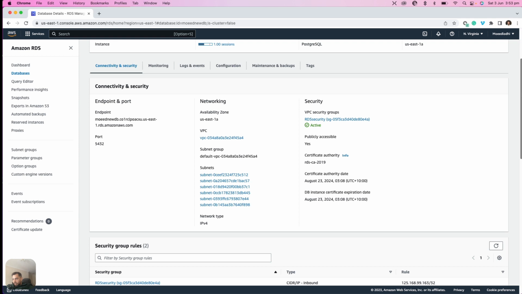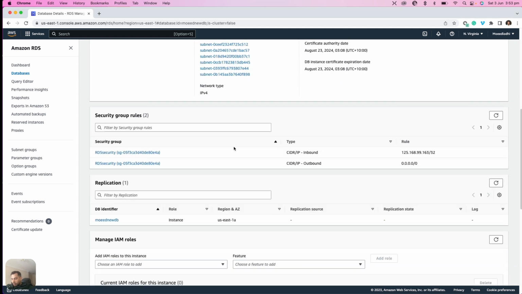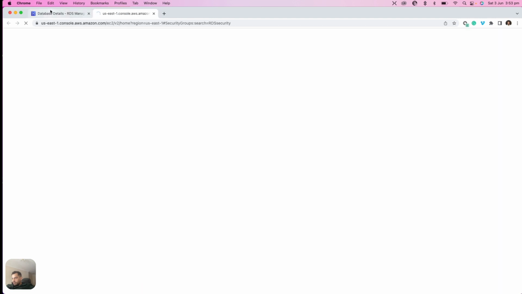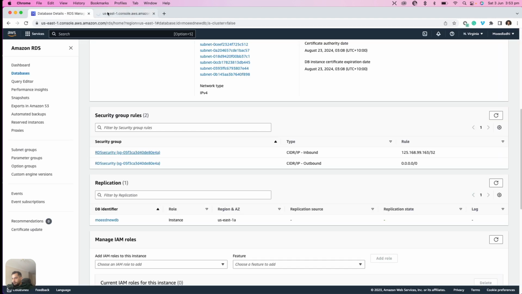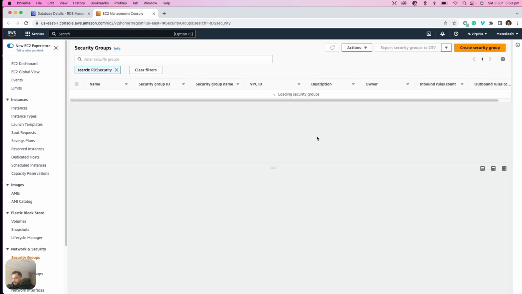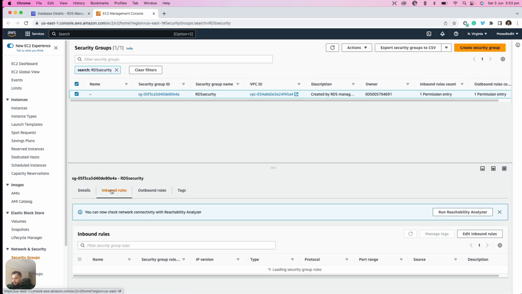And I'm just going to look at the security group inbound rules. Basically, inbound is who can access the RDS instance. So let me just open this up. Let me see, what do I have over here? Inbound rules over here. So this particular IP, and let me see if this is my IP or not. So let me just confirm this.